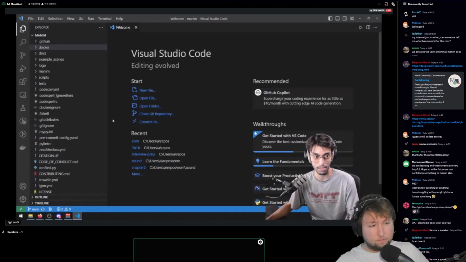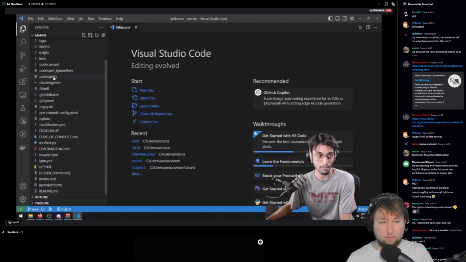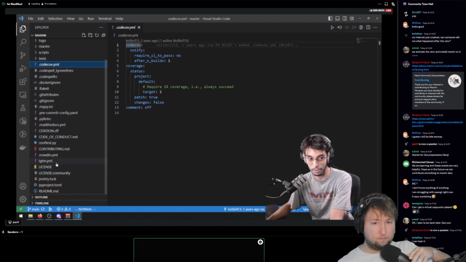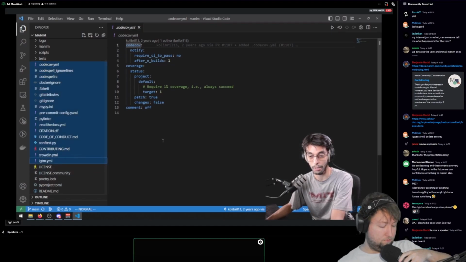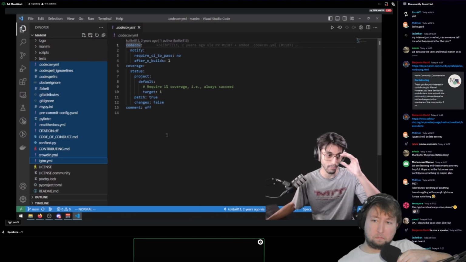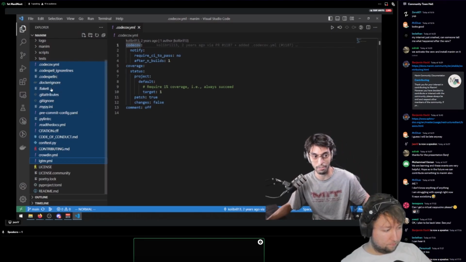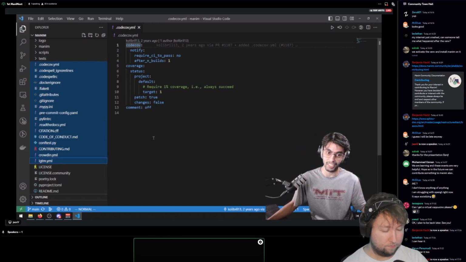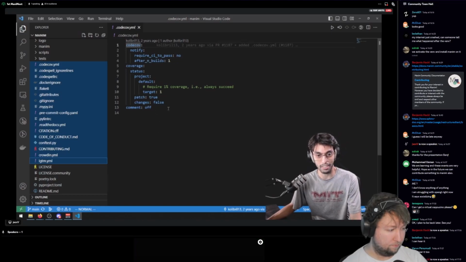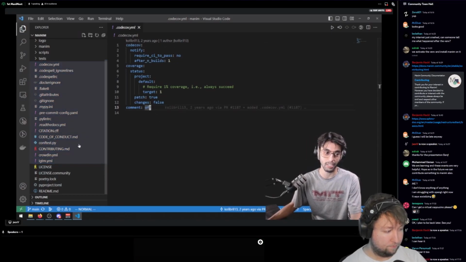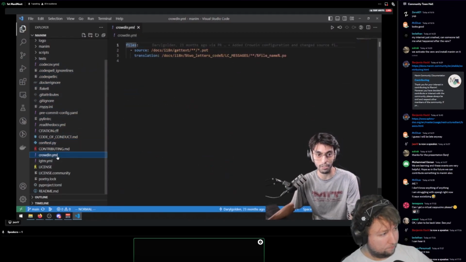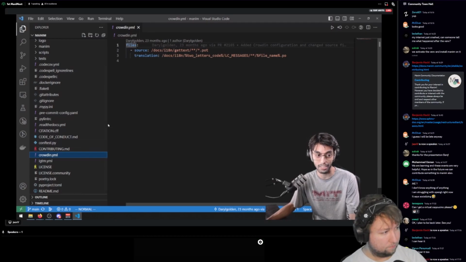So if we open up VS Code and we look through all these files, for the most part, a lot of these are just configuration files that deal with some aspect of the development environment. So you have things like Flake8 and MyPy and PyLint, which are all doing some sort of linting or style checking, I guess. There's some configuration here for the tests. You have some Crowdin stuff for internationalization.